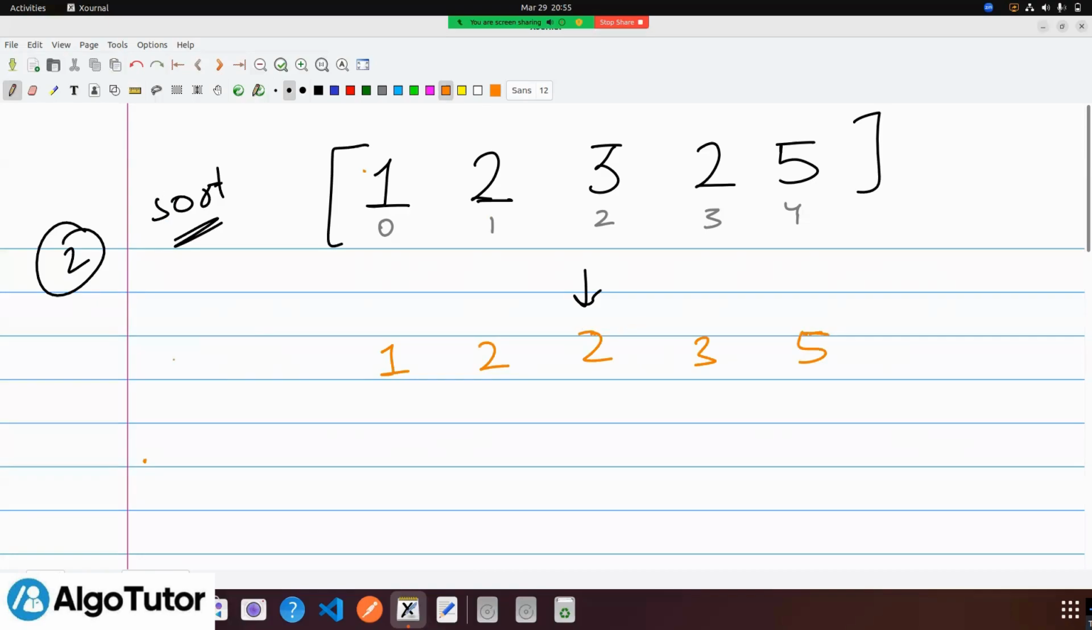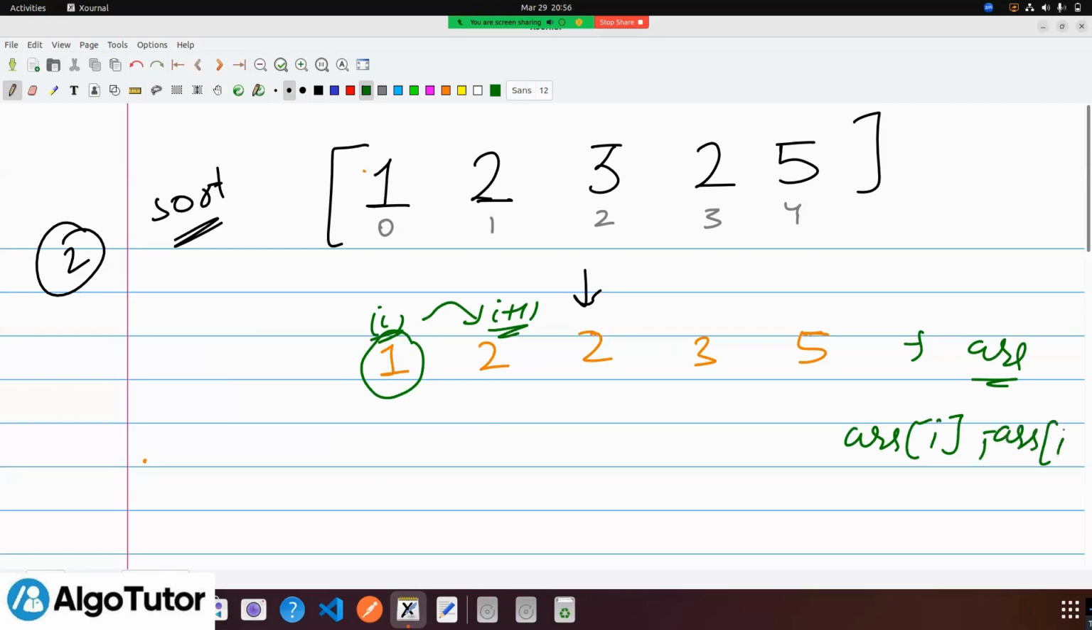In this approach, we create a variable I, which is pointing at 0 first. We have to compare the value arr of I with arr of I plus 1. Let's say this array is arr. So we have to compare arr of I with arr of I plus 1.